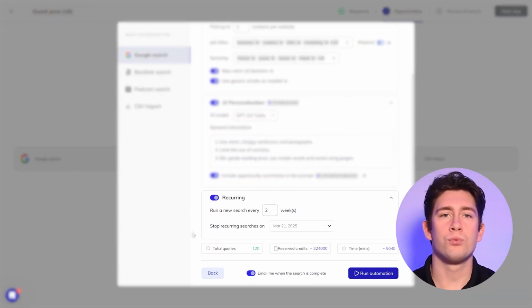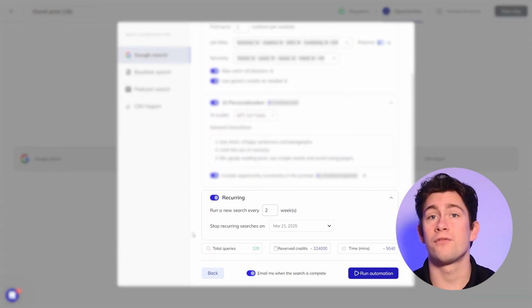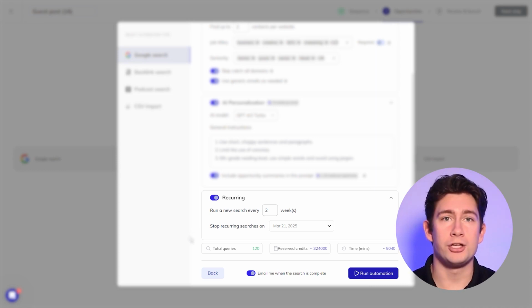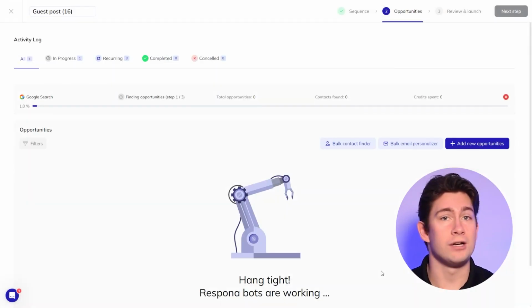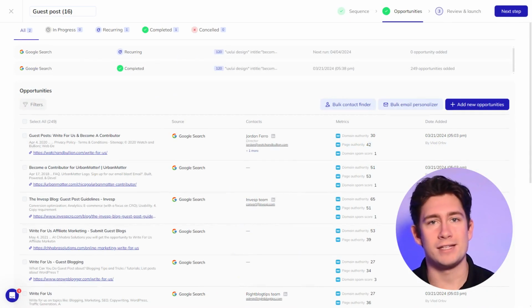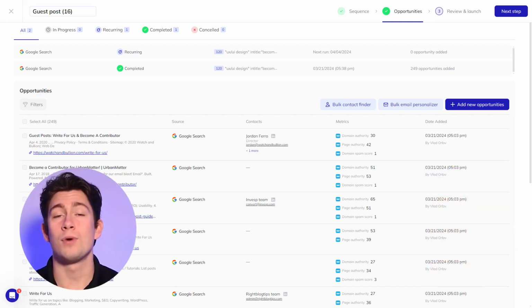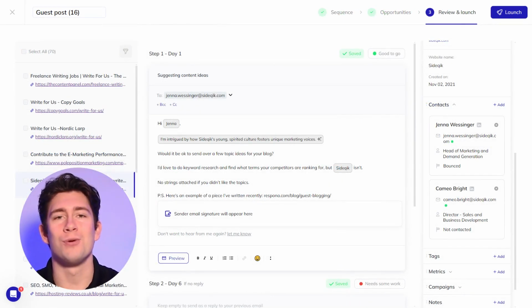This will automatically rerun the search, topping off your campaign with fresh opportunities on autopilot. Speaking of autopilot, once you click Run Automation, results will start popping up on your screen in real time. You don't need to wait for the entire search to be completed. Respona will send you an email when it's done. When you're ready, you can move to the final step, Review and Launch.